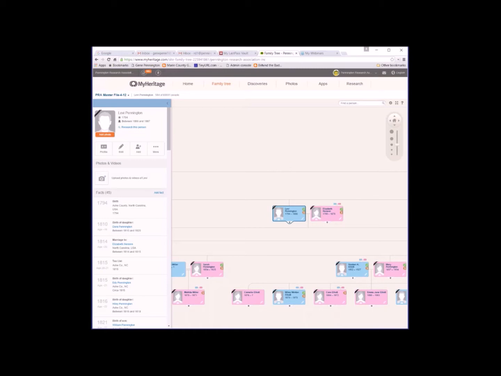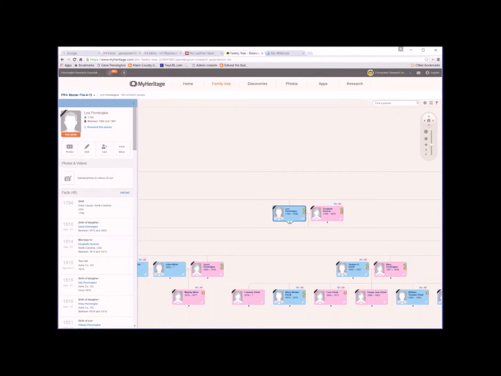And if you notice, well, let me ask a question real quick. Can you see the family tree window okay, or should I make it a little larger? If I expand it like this, does that help at all? Yes. Okay. All right.